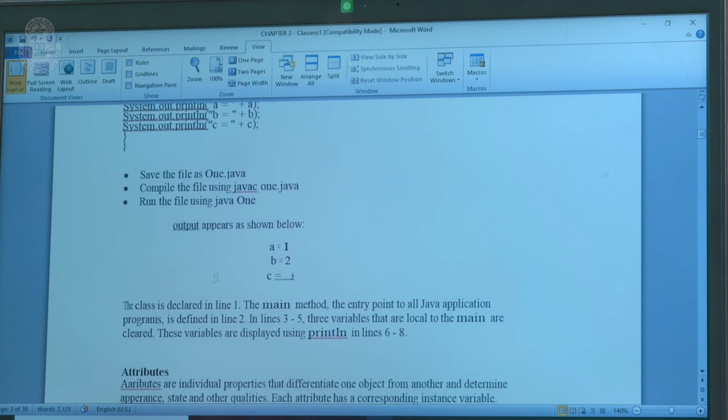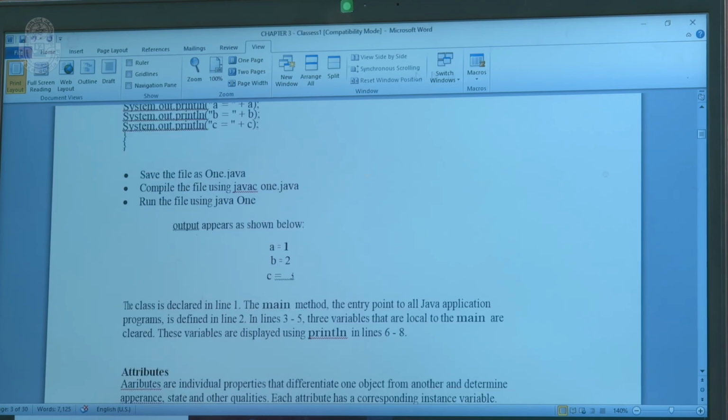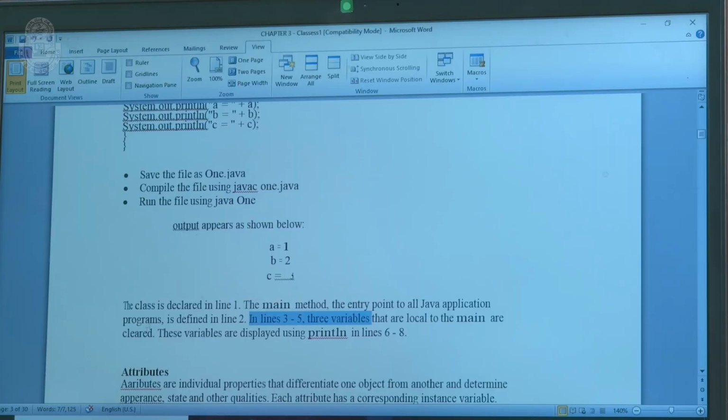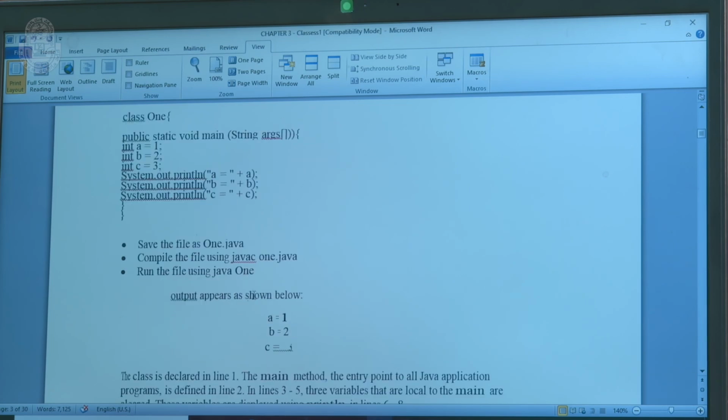It is 1. The main method, the entry point to all Java application programs, is defined in line 2. See, this is the main method. This is line number 2, the main method. So, here in lines 3 to 5, three variables that are local to main are declared. These variables are displayed using println in lines 6 to 8. So, this is from 3: int a is equal to 1, int b is equal to 2, int c is equal to 3.